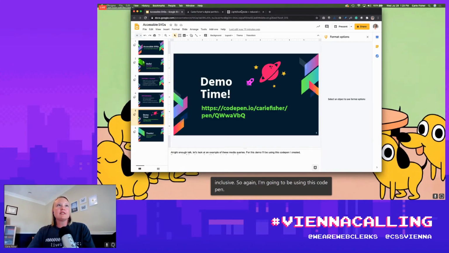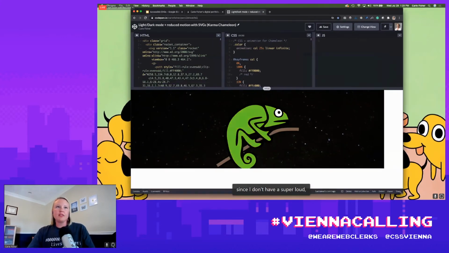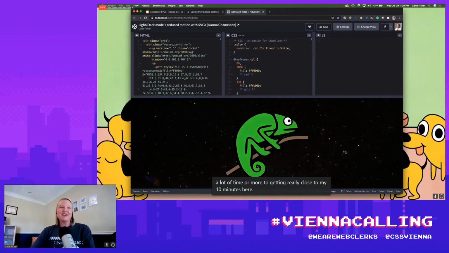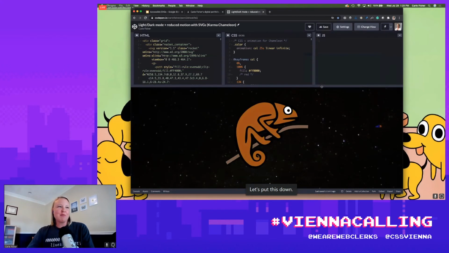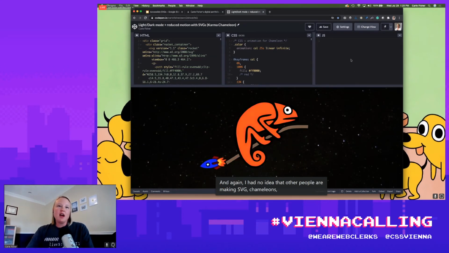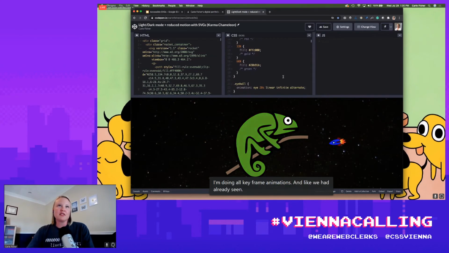All right, so here is the CodePen for this. This is the chameleon. And again, I had no idea that other people are making SVG chameleons. It's kind of a happy happenstance, I suppose. But this is the light dark mode and reduced motion SVG with Karma Chameleon. I'm not utilizing any JavaScript here. I'm doing all keyframe animations. And like we had already seen, there's so much that you can do with it that I don't even know sometimes if you need JavaScript all the time.